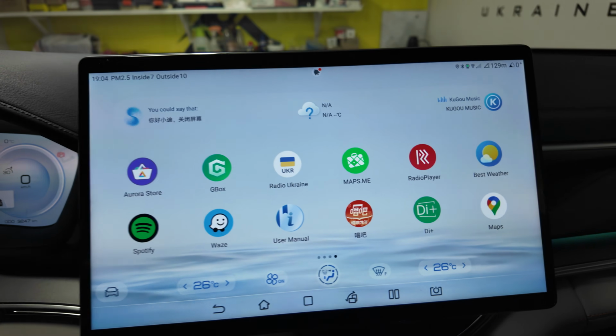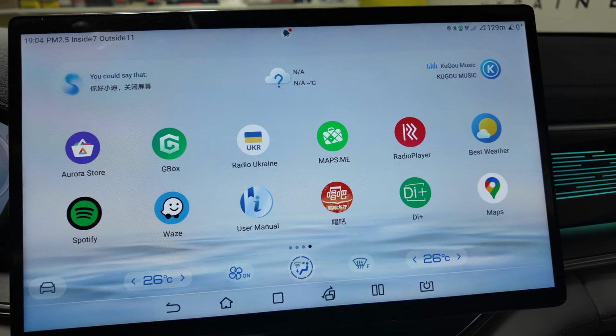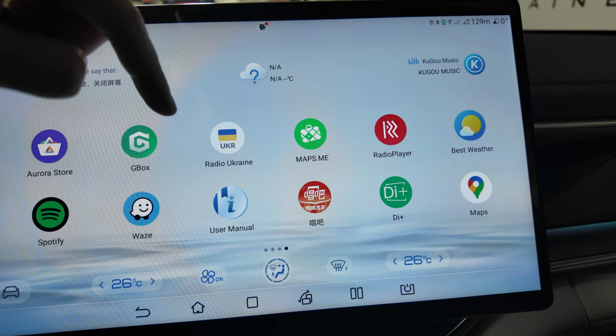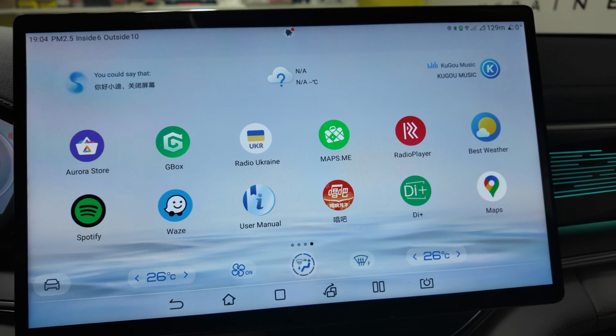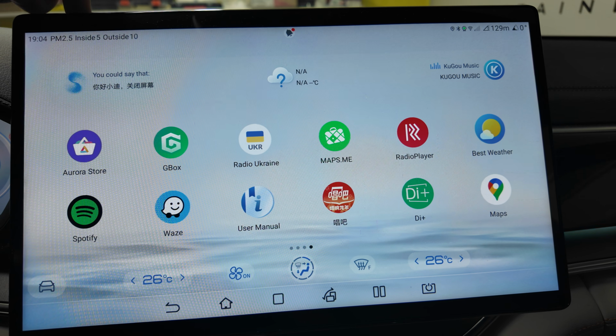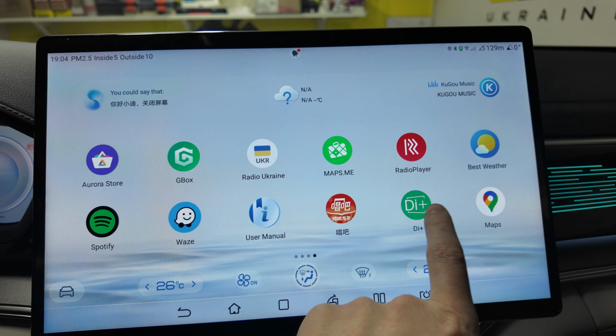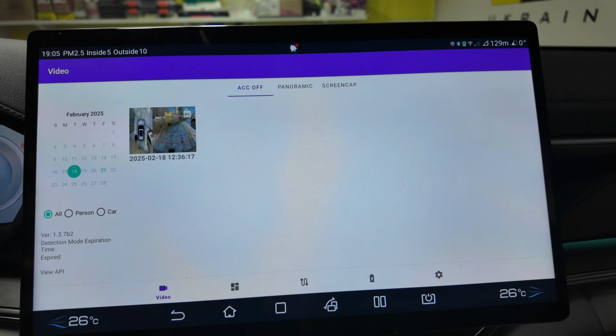Here it is on my BYD Song Plus 2024 using D-Link 4 installed, and I will just show you what this app can do. Share the link below to install it, and let's check it out. So let's open the D-Link app.